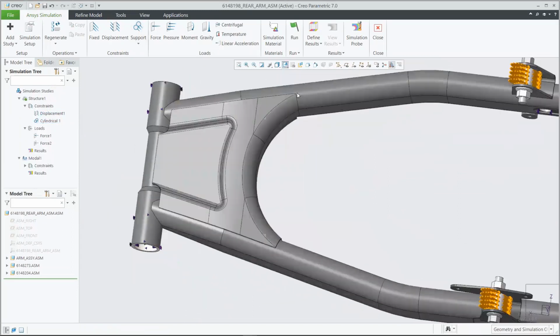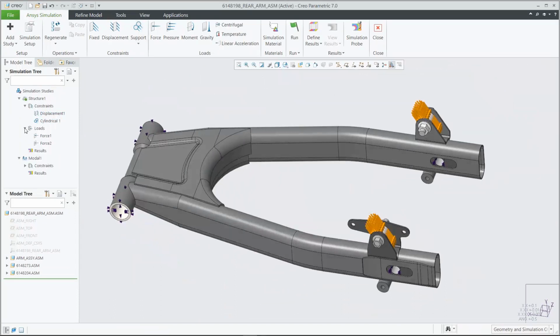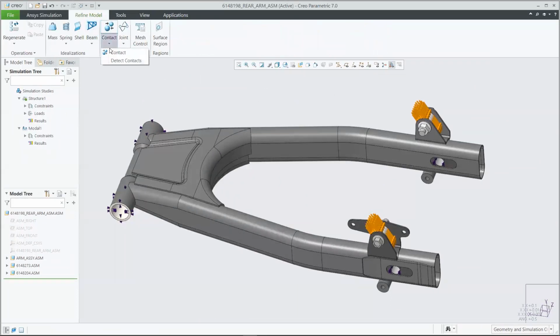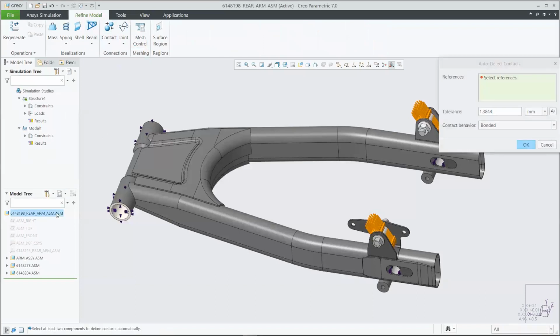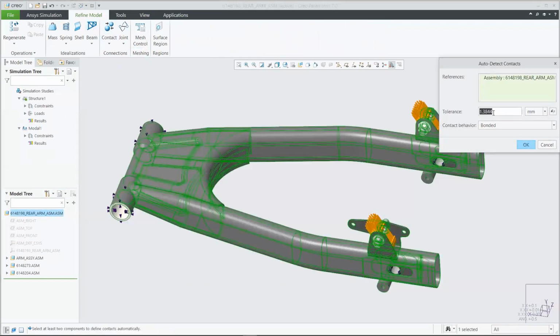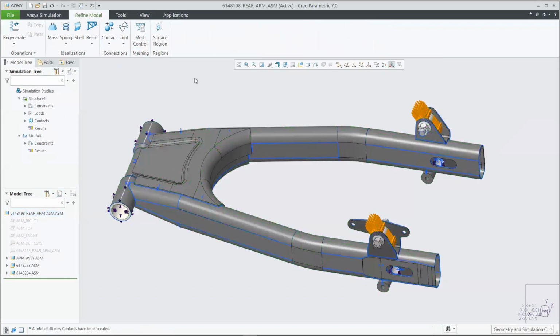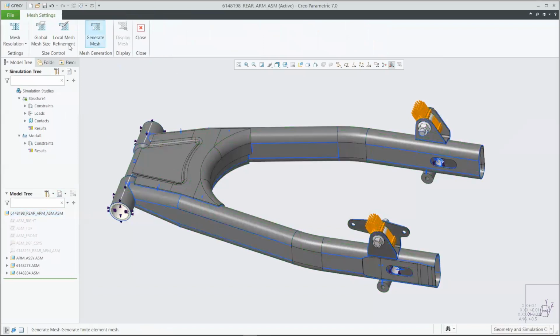Now we have most of the base setup complete here, but with this being an assembly model, one thing that we'll also need to do is define the different connections between our various parts. We could do that manually if we'd like to, or we could have Creo Ansys Simulation automatically detect those contacts for us as well. All right, and once we have those contacts detected, you can see here we're able to go through and lay out a bit of the mesh here.